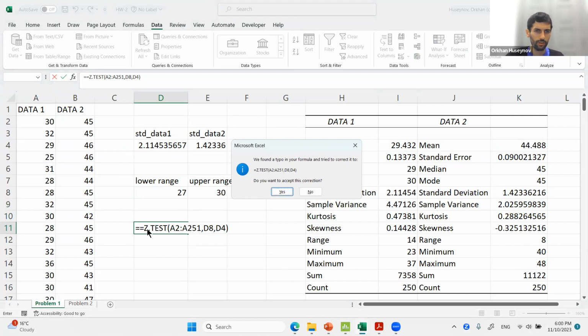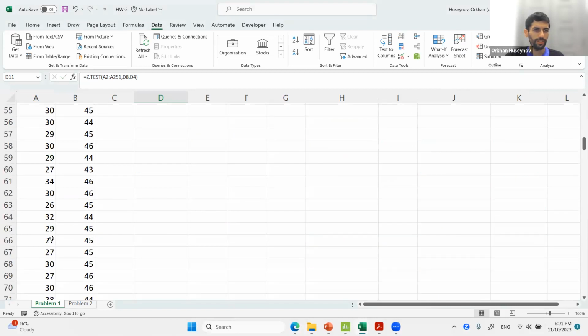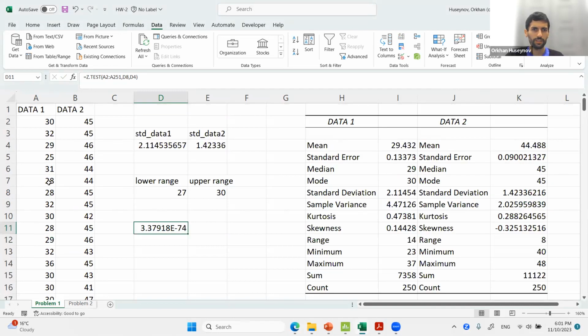Okay, so we have a double equal sign. What it means is that we don't have any value less than 27. You see it's equal to 27. So the value less than 27 is almost 0.